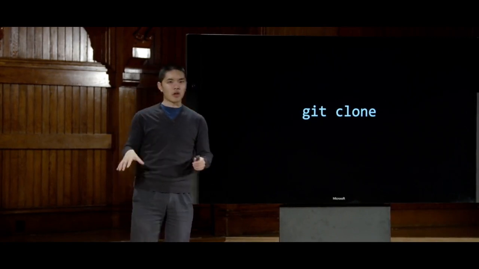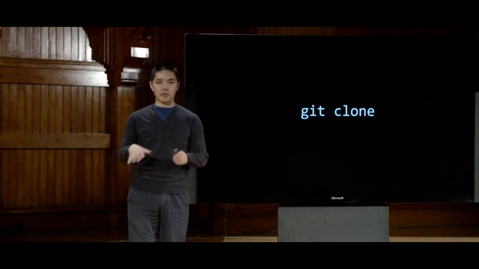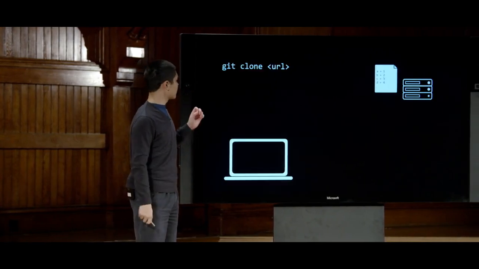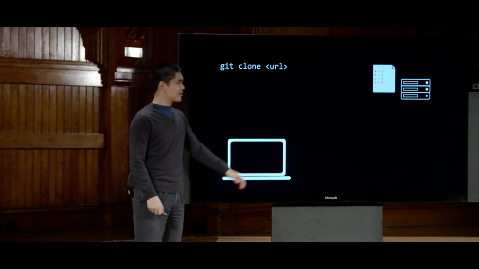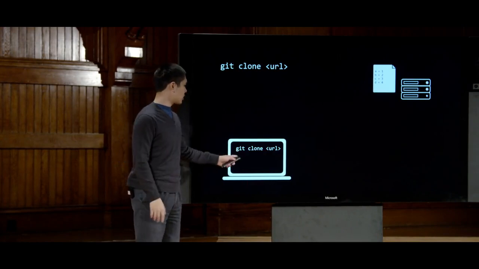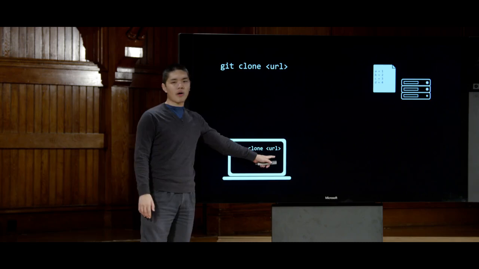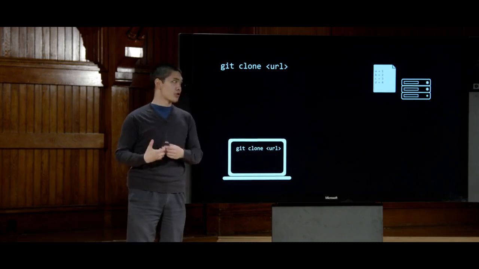So you'll need to have Git installed onto your computer. You can install it on any Mac or PC or Linux machine. And once you do, what you're going to do is on your computer in the terminal, you'll run git clone followed by the URL of the Git repository that you're trying to download.